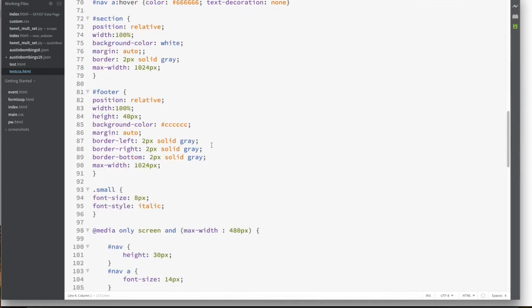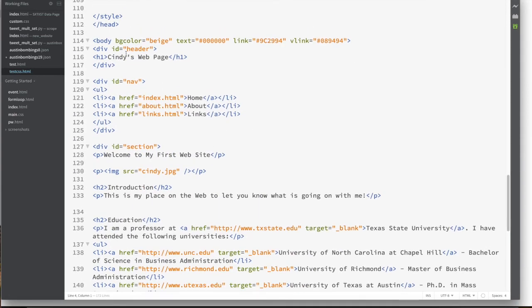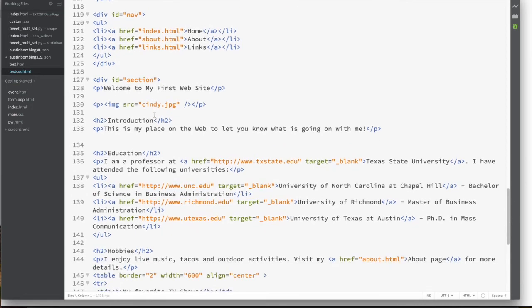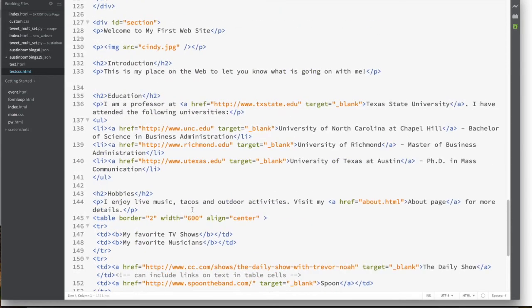So if you look in the HTML, it's mostly what we had before. I have set up some divs as the sections of the site so that we can have a header, we can have some navigation, we can have a section with content, and we can have a footer. And so those are just the IDs that we're using as layout sections for the page.